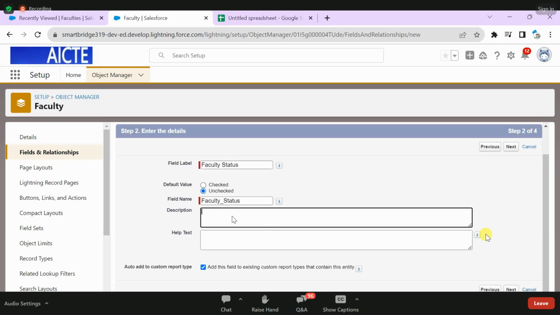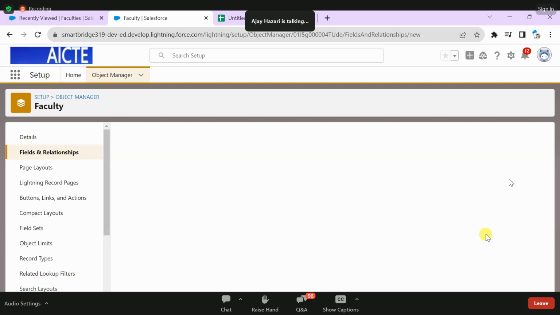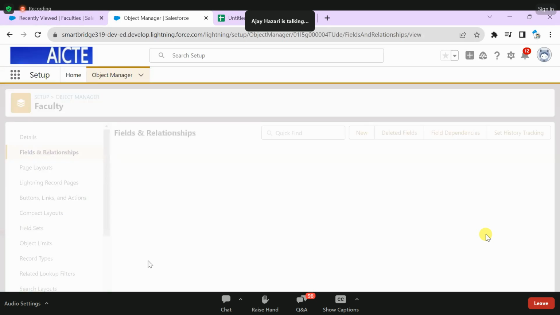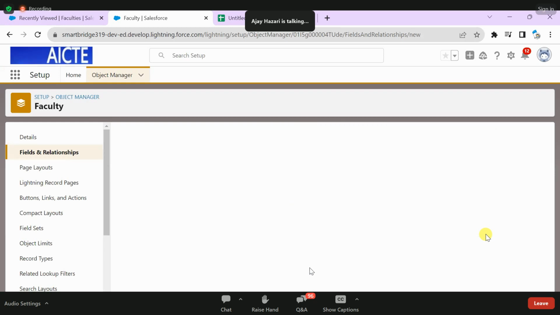Okay, so description. This will show if the faculty is in an active or inactive state. Okay, and clicking on next. Visible for all, yes, read only, and clicking on next and save it. Now we have created three fields. Let us create one more field by using another data type.